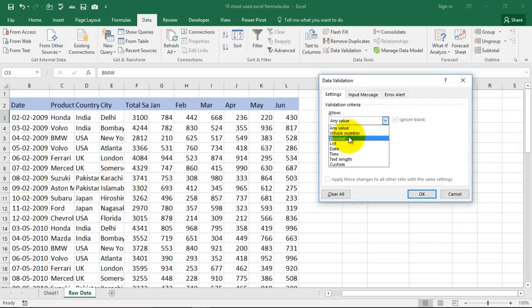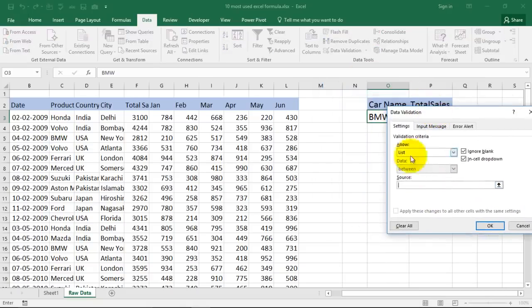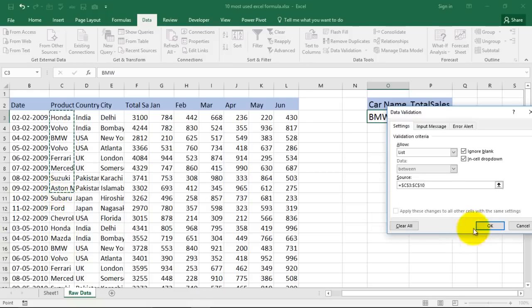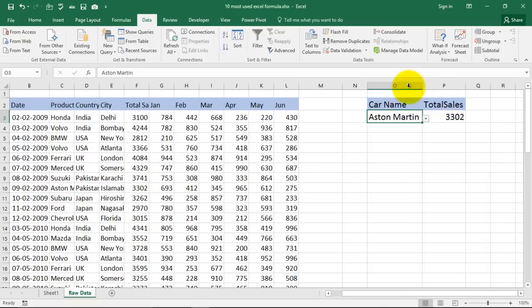And from here, I say List, and it asks me for a source. So I'll select a source. I click over here and say this is my source. All right, and I press OK. Now see, my drop-down list is ready. I can use my VLOOKUP with the drop-down. See, the answer is changing. Wow. You learned drop-down with VLOOKUP also.